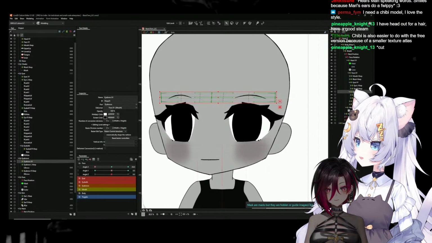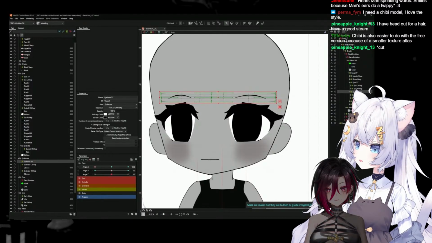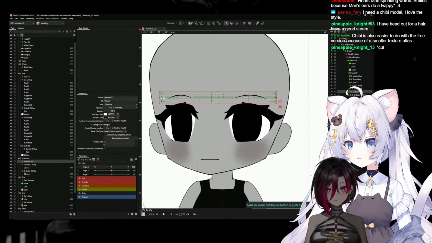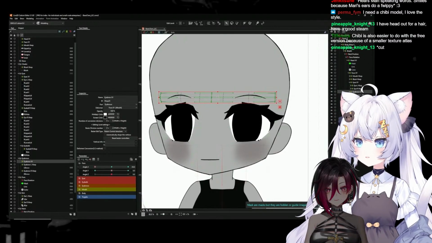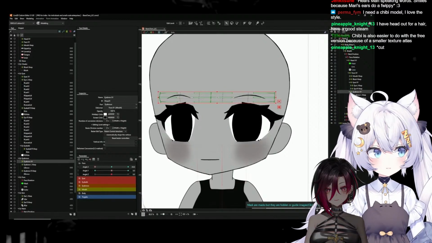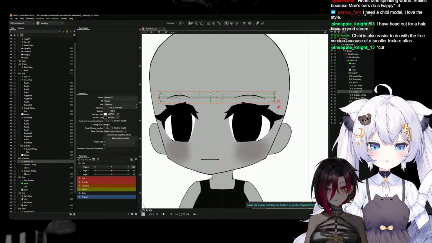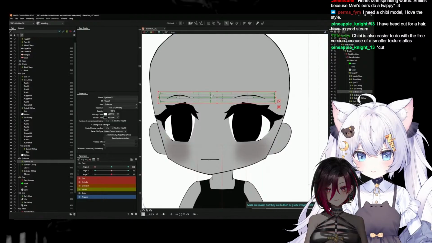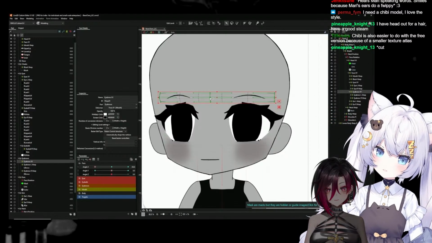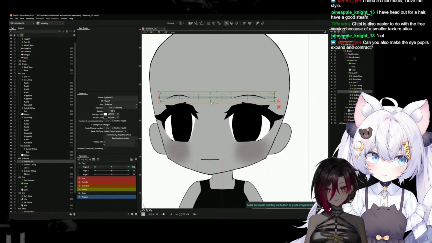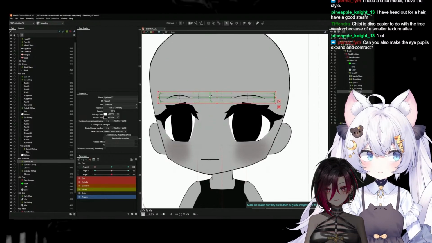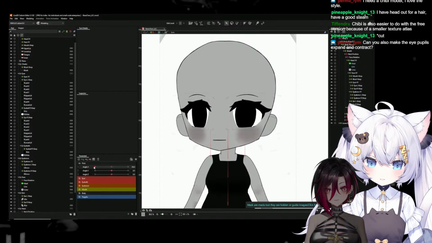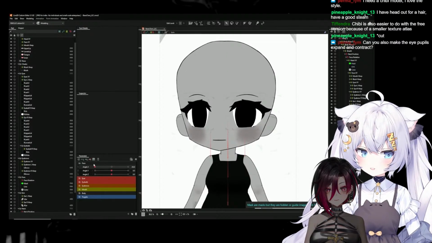Chibi models are also easier to work with because of the free version, since it has a smaller texture atlas. That is another limited feature for the free version, the texture atlas size. That is true. I notice a lot of people who want to use the free version that's not a chibi model will do a half body, because you don't need a full body model for streaming. You can use a half body model and get a beautiful Live2D rigging with it, and it doesn't take up that much space on the texture atlas.